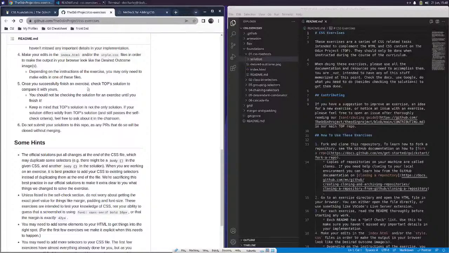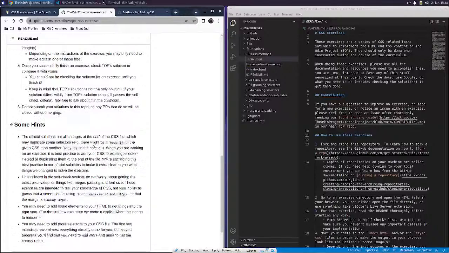Once you successfully finish an exercise, check top solution to compare it with yours. You should not be checking the solution for an exercise until you finish it. Keep in mind that top solution is not the only solution. If your solution differs wildly from top solution and still passes the self-check criteria, feel free to ask about it in the chat room. Do not submit your solution to this repo, as any PRs that do so will be closed without merging.